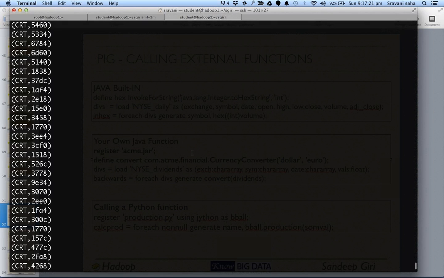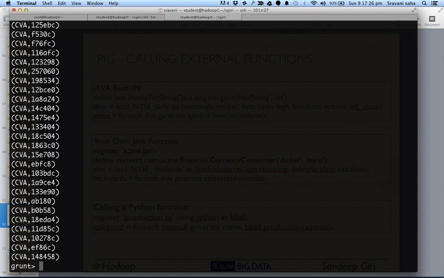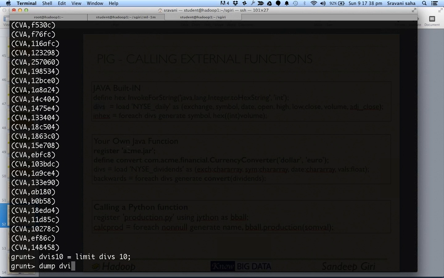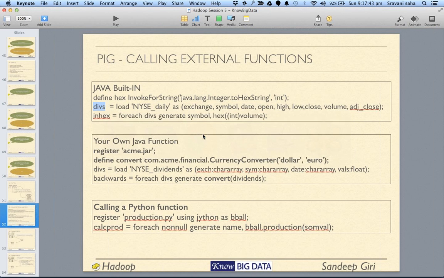So the volume, if we have not seen what divs looks like, so let's say divs 10 equals limit divs 10, and we say dump. All right. Now the volume, the last one basically is a decimal, I think, and that has been converted into hexadecimal using a Java program. Sounds cool to you? So we were able to happily execute a static function.